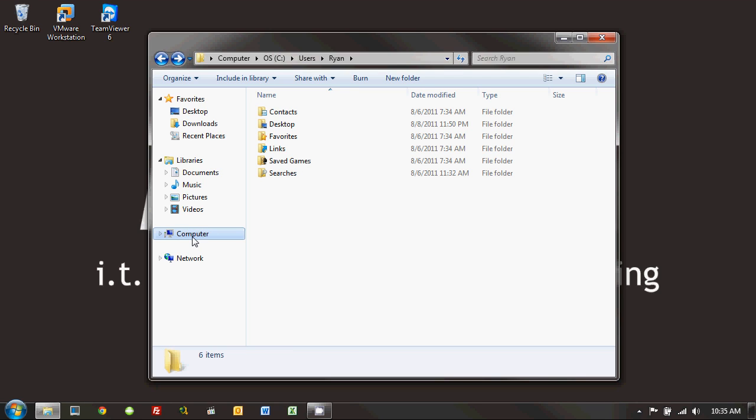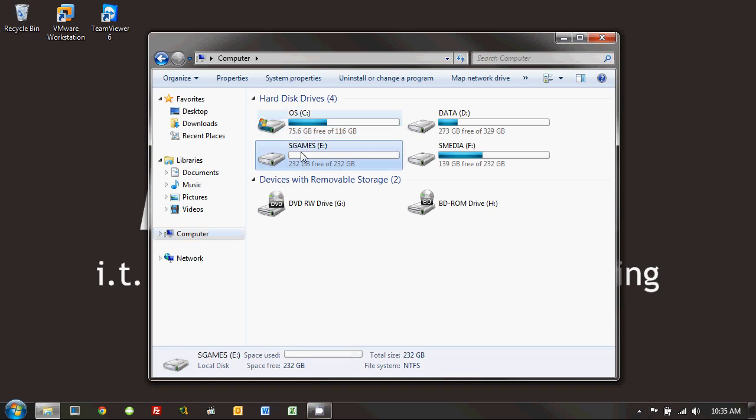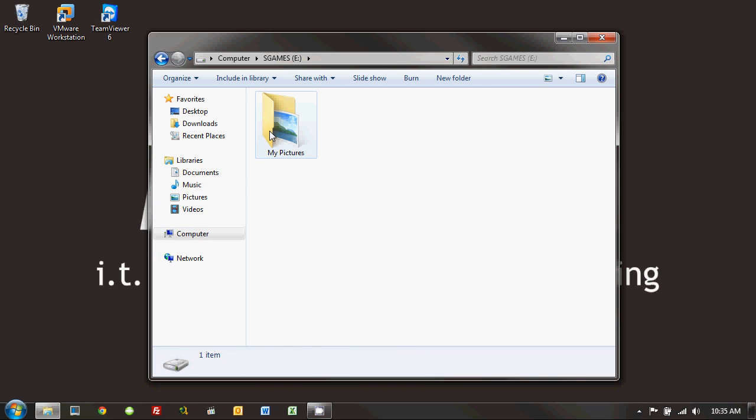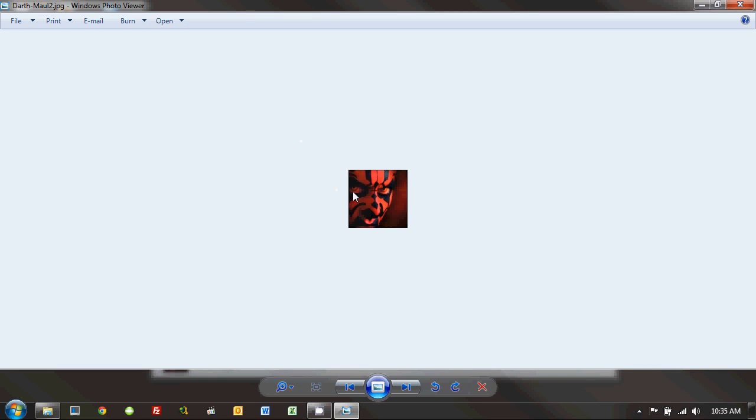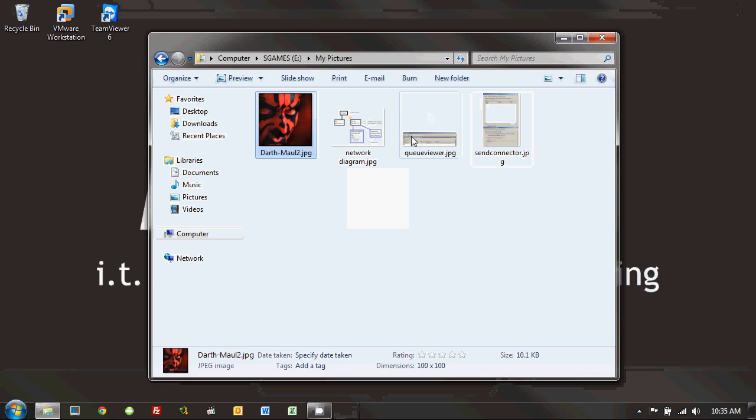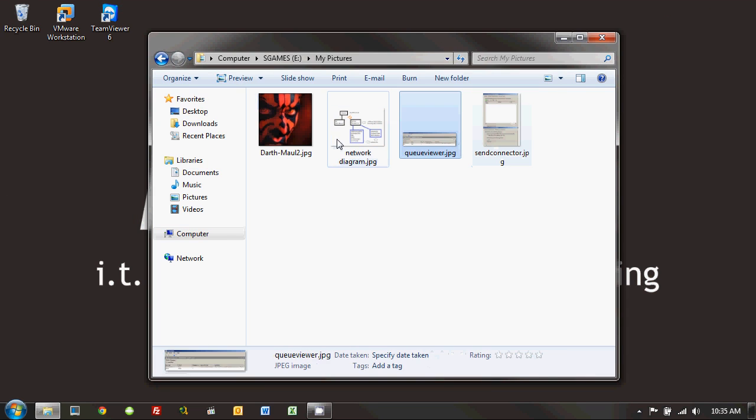So click on Computer here, and then I'm going to go to my E drive, and you'll see, oh, look at that, there's My Pictures. And within My Pictures, you'll see my hero, Darth Maul. You're a sexy little guy, aren't you? Yes, you are. Anyway, you can see there's all my little pictures here that I've got.